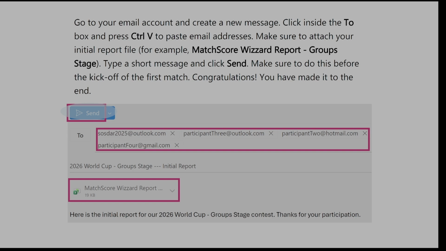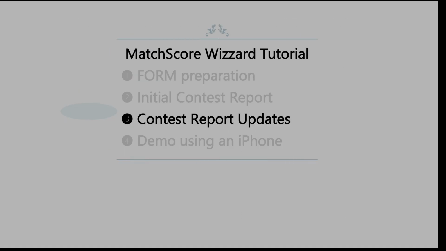That's it. You've successfully launched your contest, compiled the opening leaderboard, and lined up everyone in the loop. Congratulations! You are now a certified MatchScore Wizard. Great work! Next set pieces gameplay will be contest report updates.